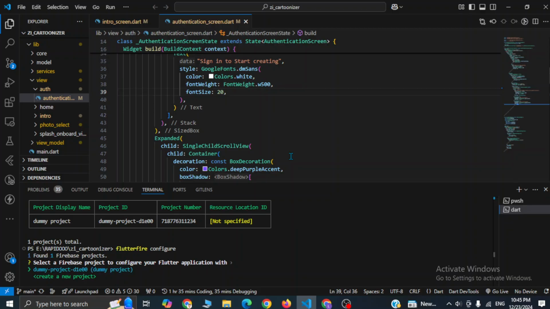Now here you can see the existing project that we have created from the console, and here we can create a new project as well. Simply let's create a new project first, and here we have to add a new project ID. So let's go with firebase_setup. We have to separate the names by dash. Firebase setup demo Flutter Hero.